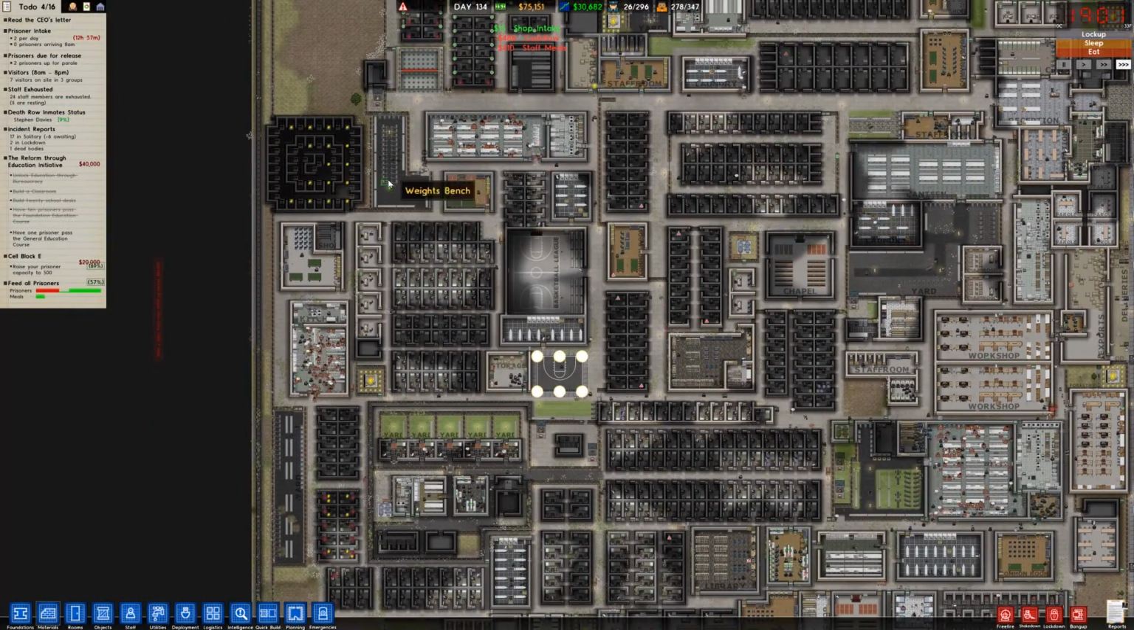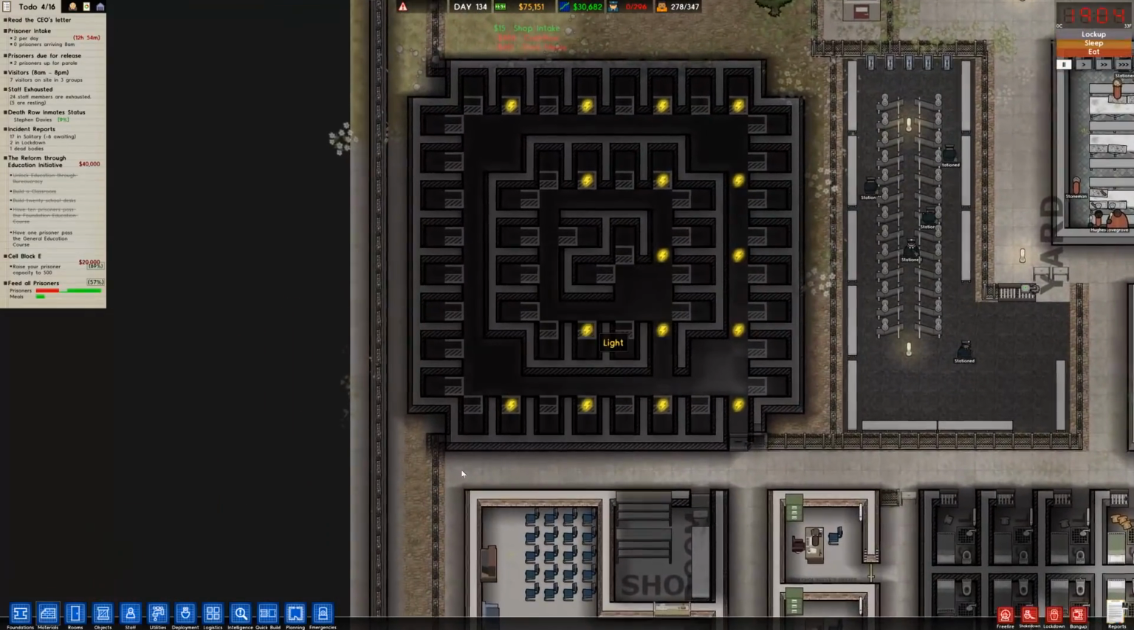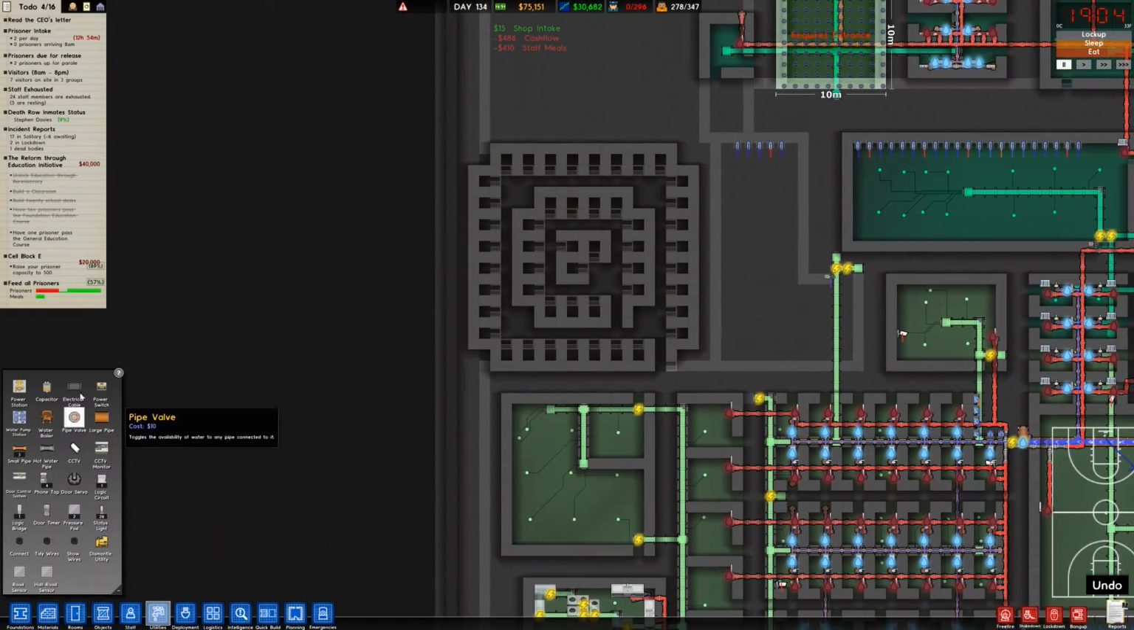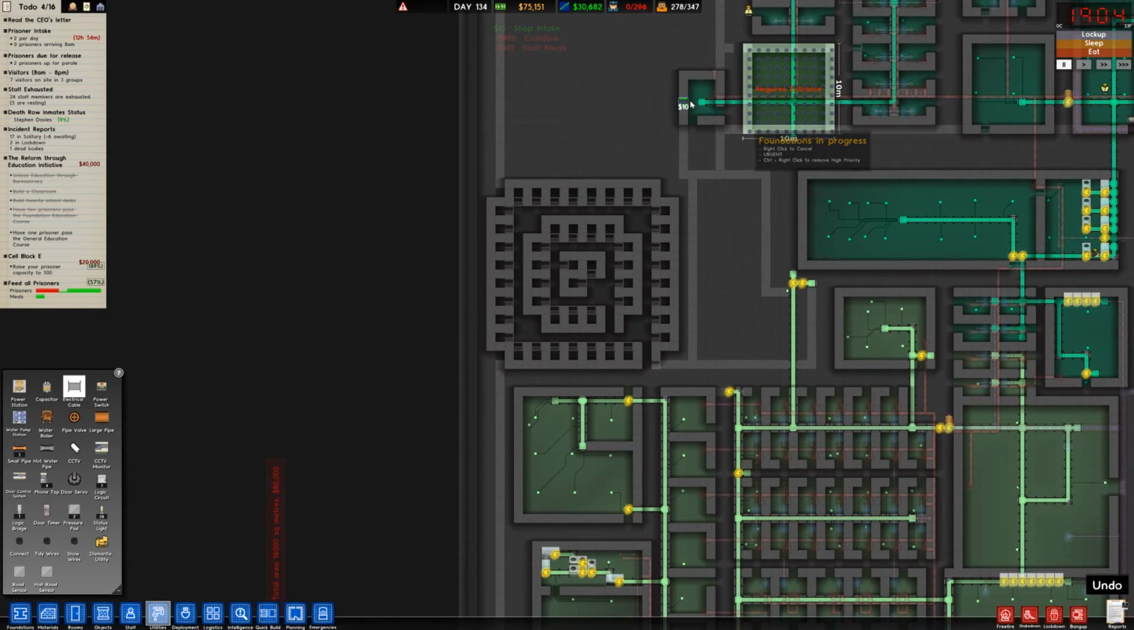First thing I want to do, though, is get this hooked up to power. There's no power in here. So we can run this out this way and then down through this hall, over through this hall, over through this hall, like that. And I guess maybe we'll dip it into there. See if that hooks everything up to power.